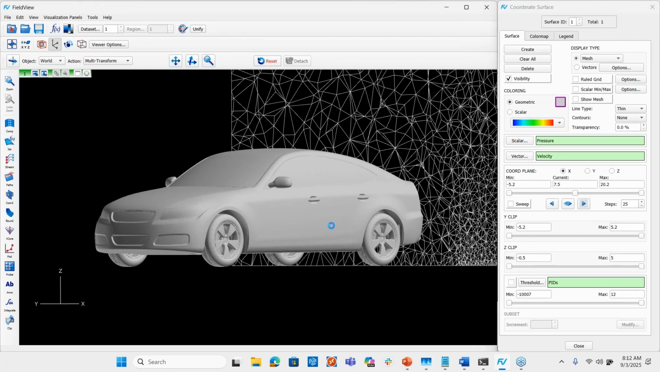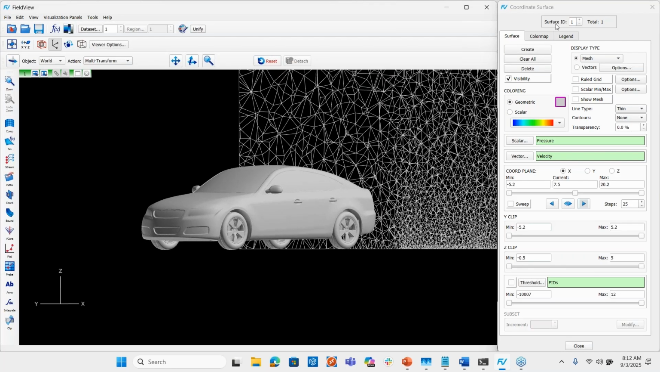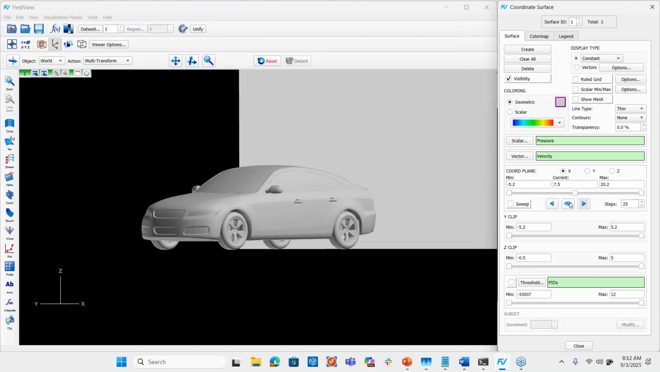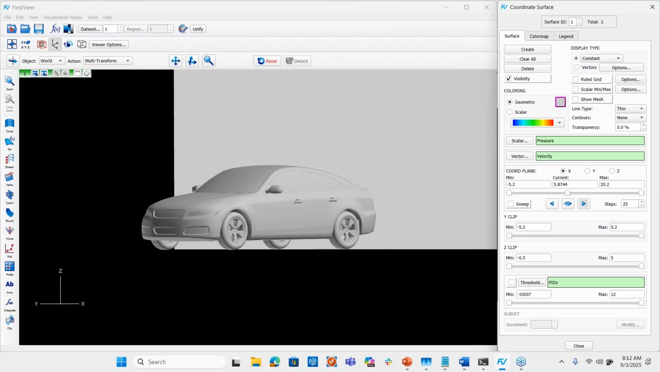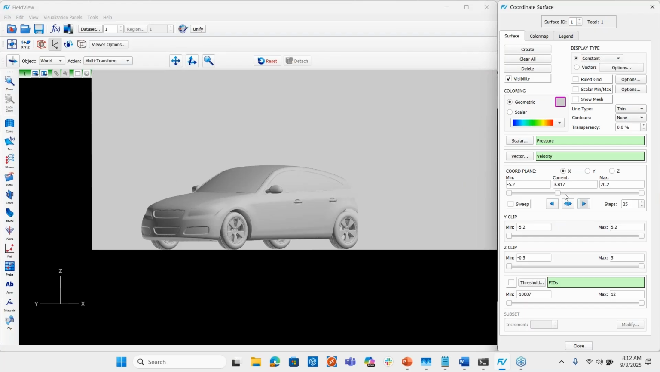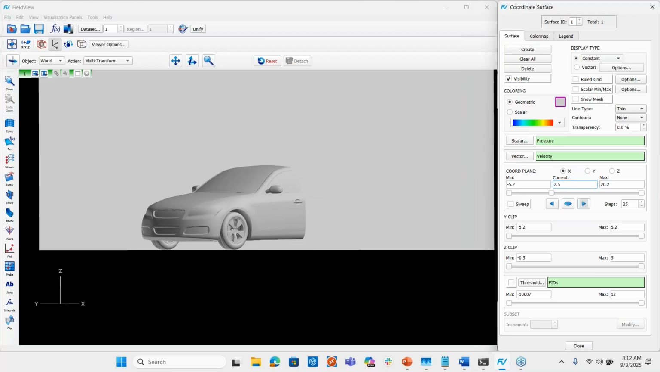So you can see, I'll zoom out a little bit since it's a little bit bigger. And we can select the display type, and we will select this and change it to constant. So down here, we can move or rotate this plane interactively using the slider. So you can see I'm moving it. But for precision, I'll show you how to lock it to its exact location. And you can do this by simply going to current and then typing in a value. I'll enter 2.5 and then hit enter.